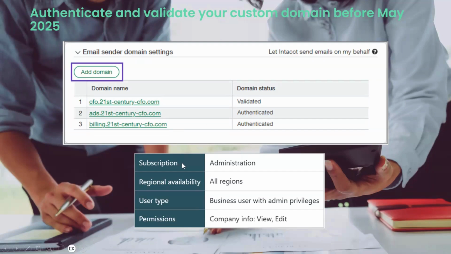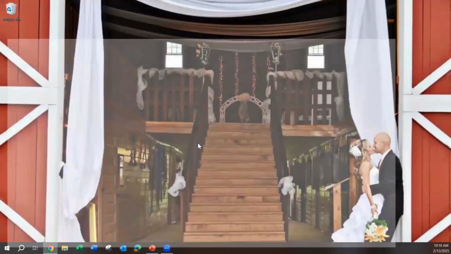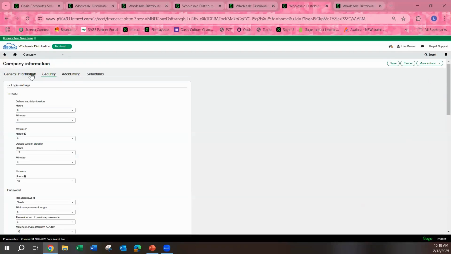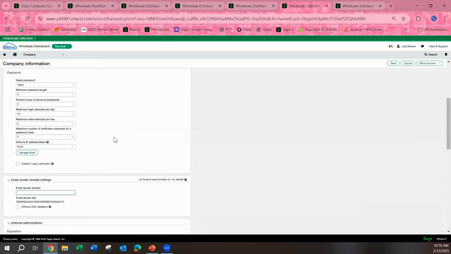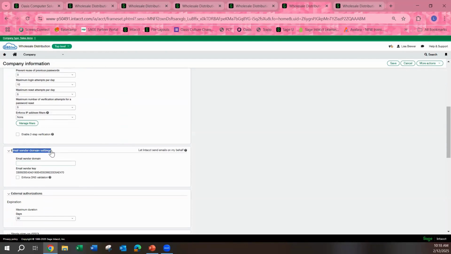So one thing I've added here is not only a screenshot of where we're going to go to add our sender domain, but this is one where we really need to make sure that the person doing this is a business user with admin privileges, and the permission they're going to need is under company info, and they're going to need view and edit permissions to perform this task. So within our company configuration on the security tab, the email sender domain information is listed right here. So this is where we're going to go to perform those setups.